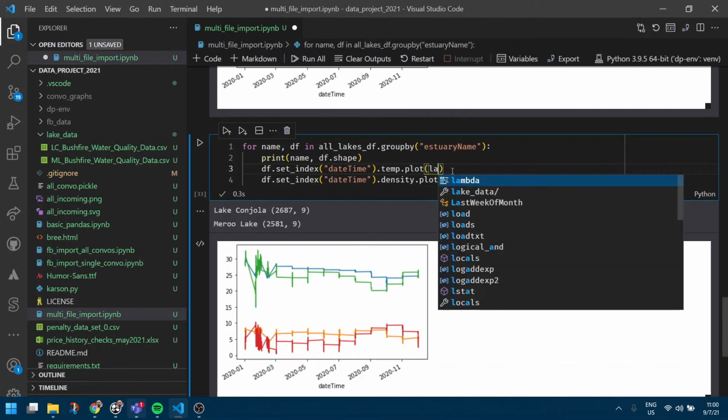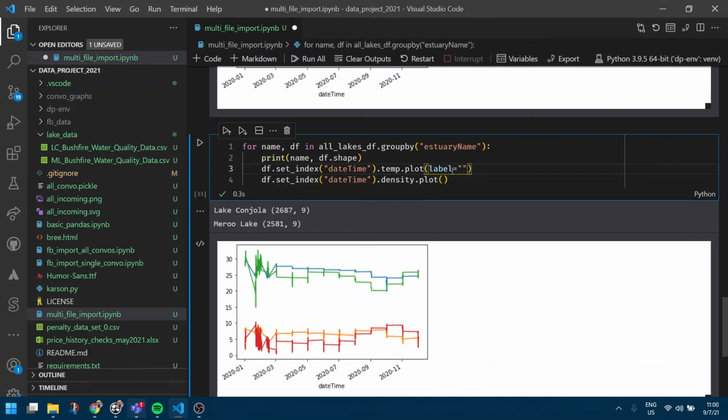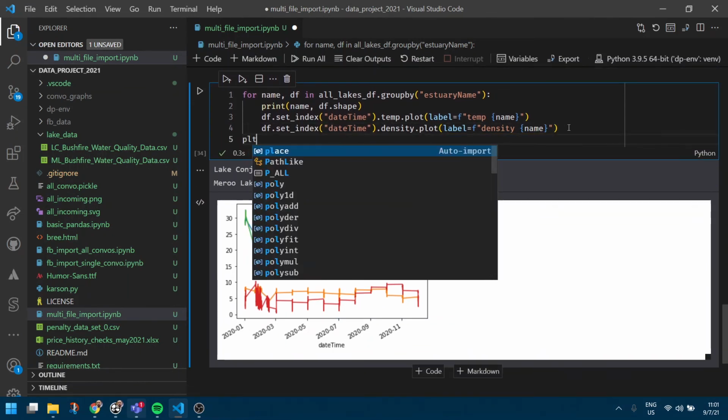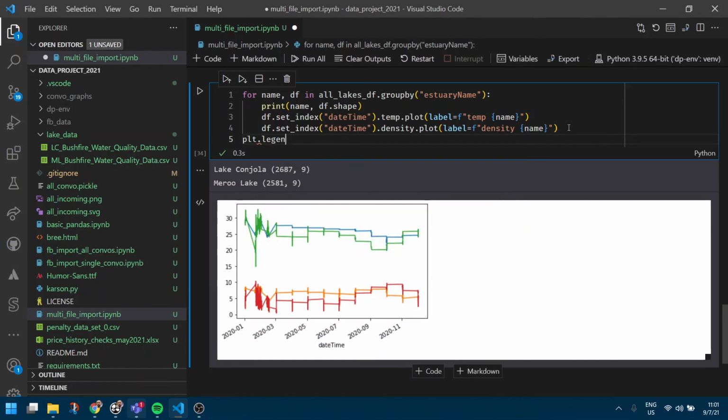So I think we can set a label, and we'll say let's call this temp, and then we'll f string in the name of the thing, and we'll call that one density. Now that again didn't do anything because we have to say plot dot legend.